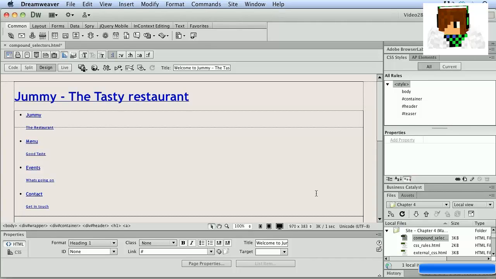Compound selectors allow you to be very precise when formatting content on a web page, as they allow you to specify a precise position of elements within the page structure. For example, a compound selector can be created that will affect an H1 tag, but only when it exists within a specific div tag. Let's take a look at how this works on our web page.